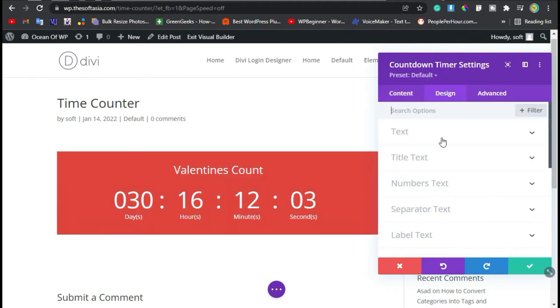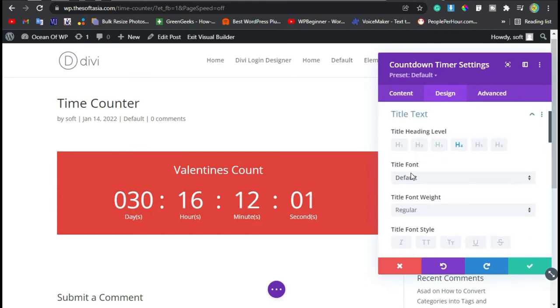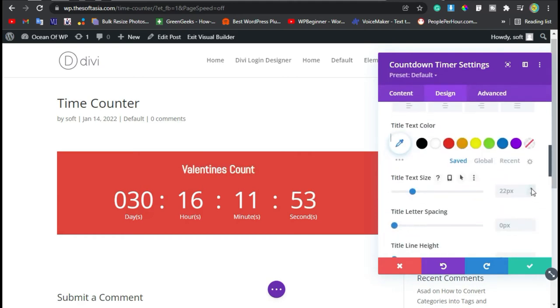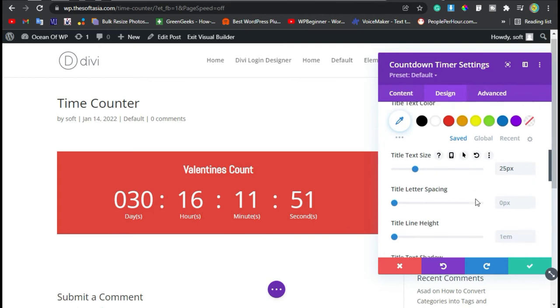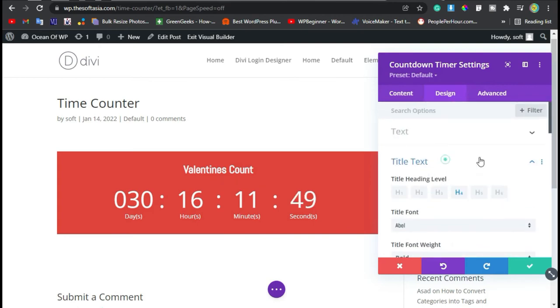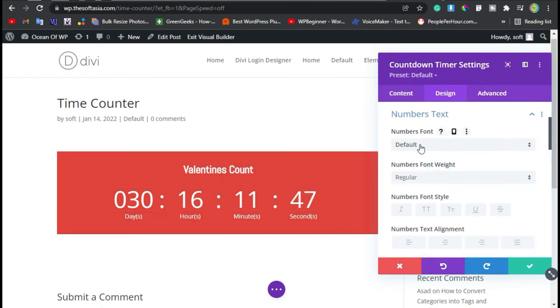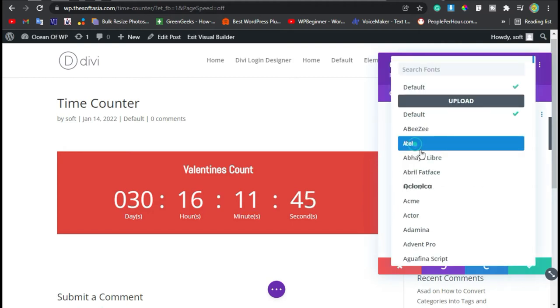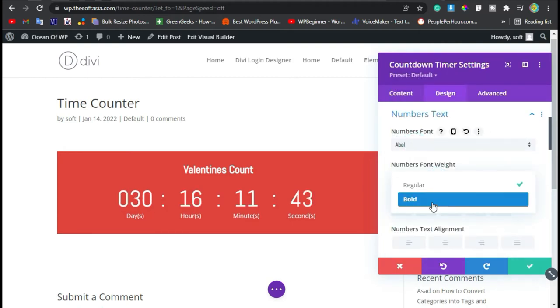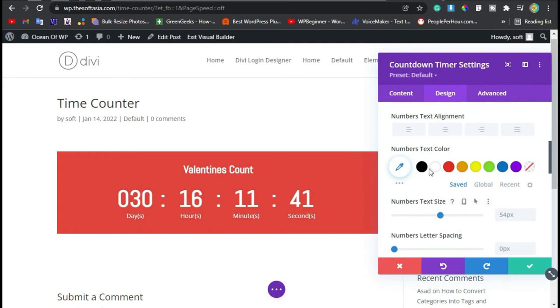Now go to design. From title text you can change the font color. I will select Arial, make it bold and change its size to 25 like this. Now collapse the title text section, go to numbers text, make its font Arial, weight from regular to bold and size to 50.